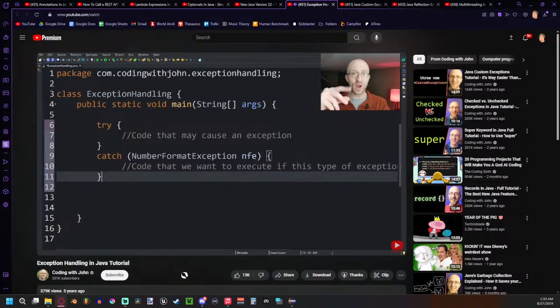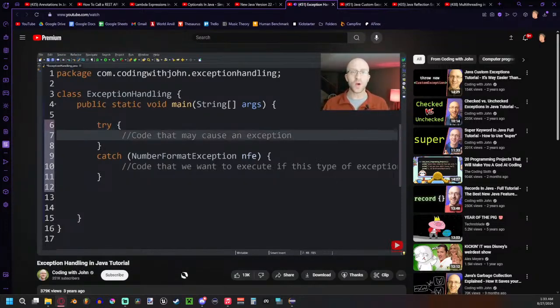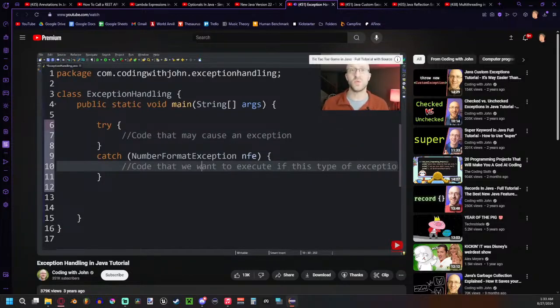First, you have a try block, and inside the curly brackets, you write any code that might cause an exception in some situations. Then underneath that, you have a catch block to catch those types of exceptions, and then write any code that you want to execute whenever that type of exception happens.